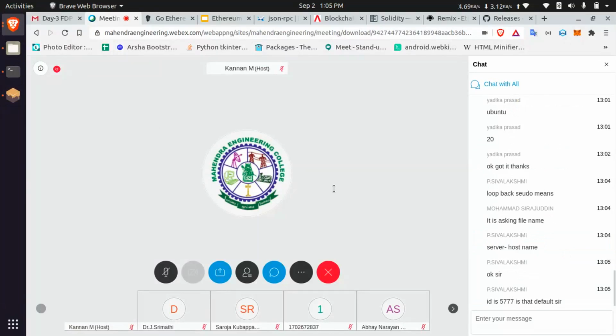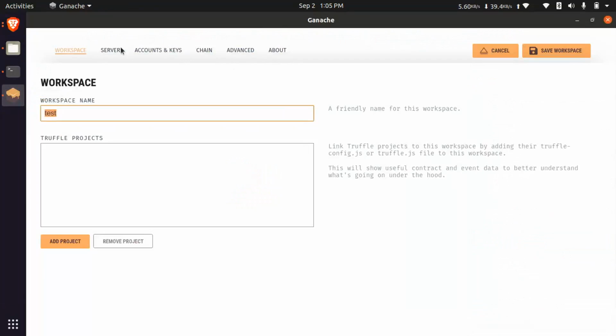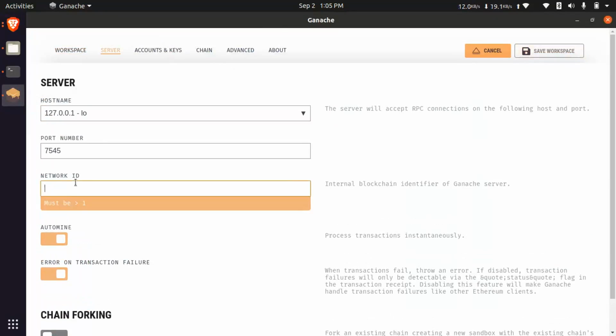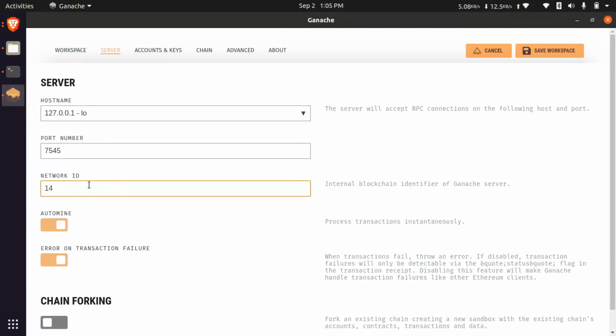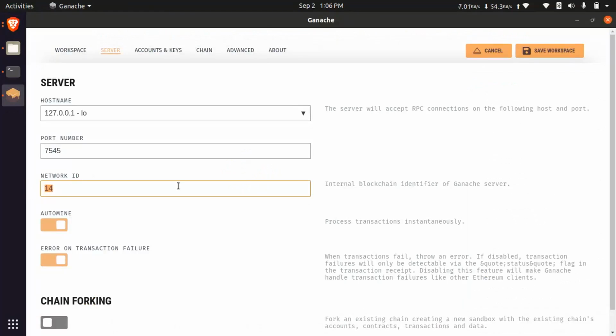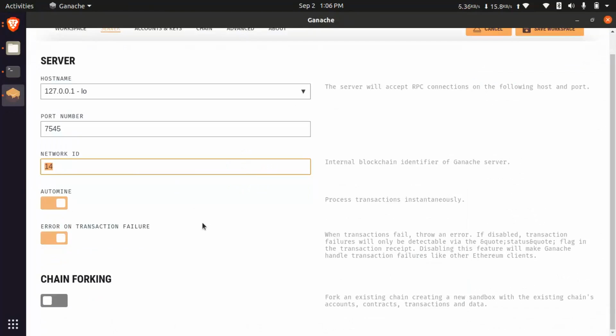This is not default. You can modify it by yourself also in that server. Just enter, I am entering like 578. You can also modify, I am going to enter like 14. This is the network ID. If you are starting a cryptocurrency, you need a network ID. Testnet also has a network ID, and mainnet also has a network ID. So if you are starting any cryptocurrency, just create a unique network ID for your cryptocurrency.